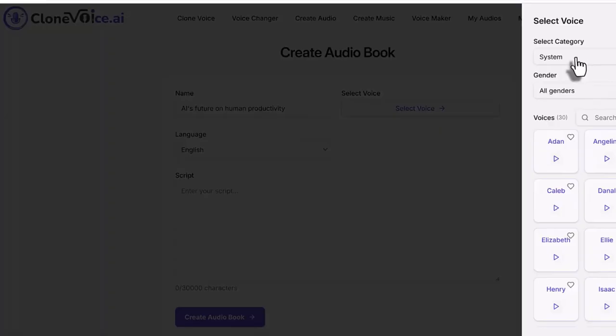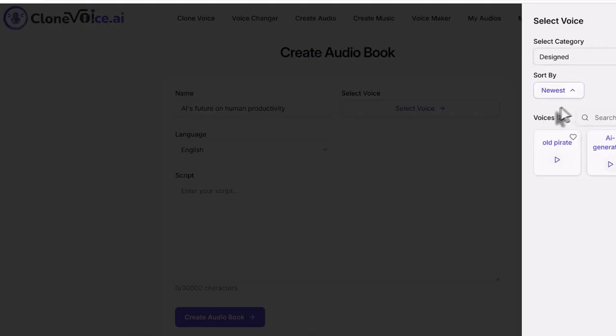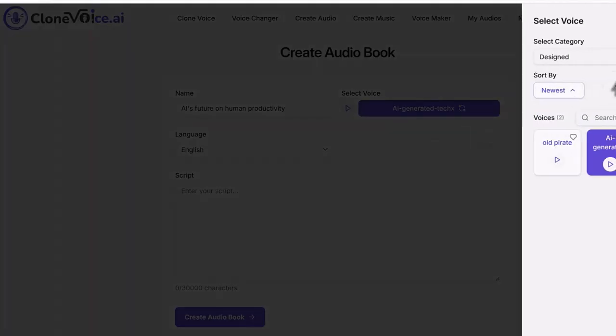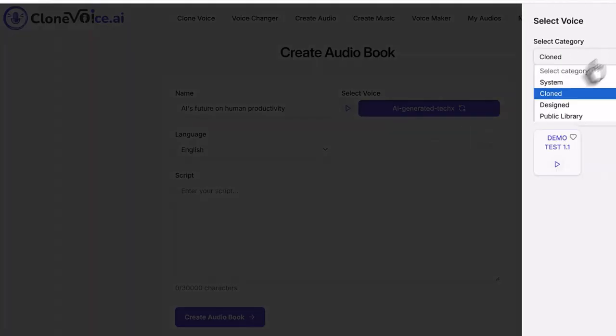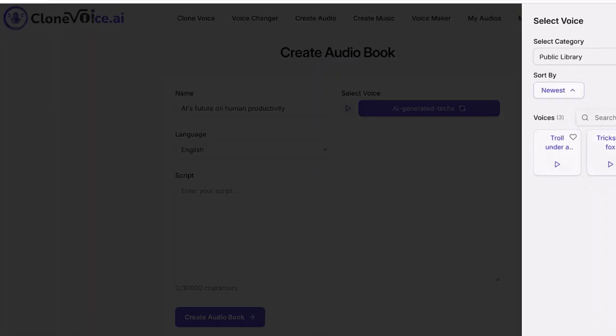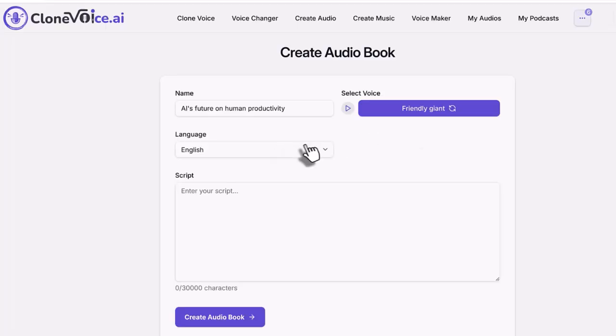So now you can go and use system voices, clone voices, design voices, you get the point. So let's say I want to use the designed voices where I want to generate something. Let's say like this. Right? AI generated, or let's say I want to use clone voices or system voices. It doesn't really matter. You can use one of the voices as well, like Friendly Giant. That's it. You want to use that. You get the point, right? You can use any one of those voices and then you give it a script.